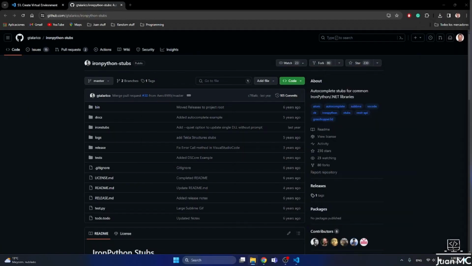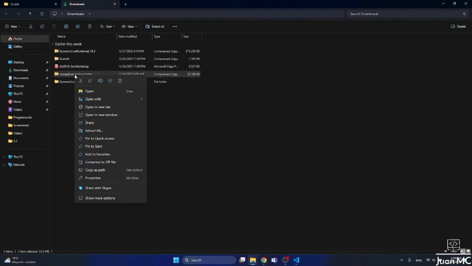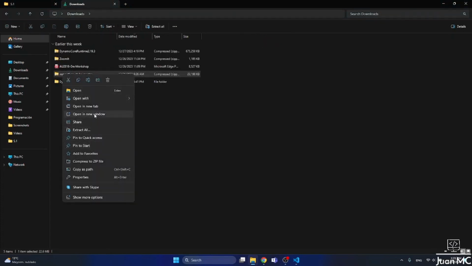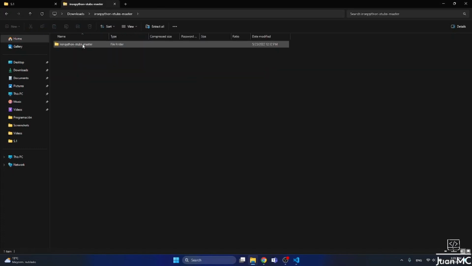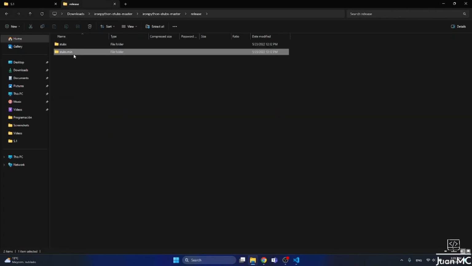I think I already downloaded it. Let me double check it. Open in new tab. Yes, I have it here. Now you need to unzip it. Once you have downloaded it, we unzip it, and sorry, let me unzip it. Well, I'm going to open it, and I'm going to show you the folder that we need to copy. If we go to release, we need to copy this folder.